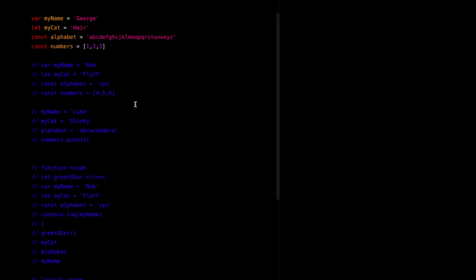That's one difference. Another difference is how we can reassign the values for variables which are already defined. So if it's var, then we have no problem. We can reassign a new value to a var. If it's let my cat, also no problem. But if it's const, we cannot do that. Assignment to constant variable is not allowed in JavaScript. So as soon as we declare it const with some value, then we cannot reassign a new value to this const.